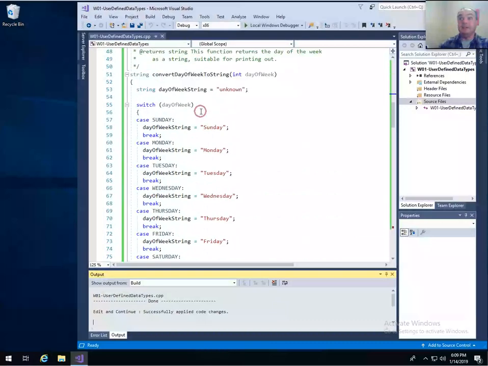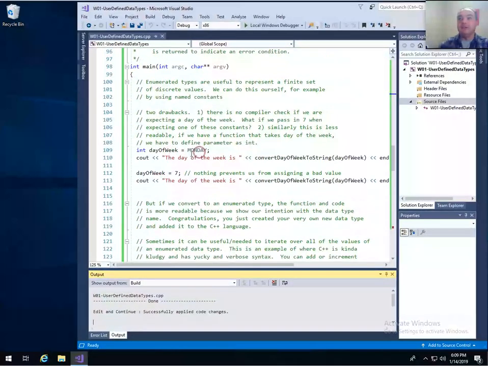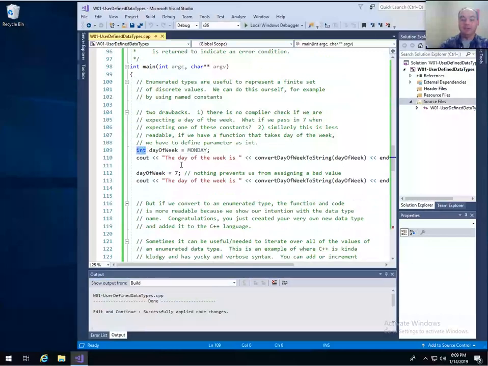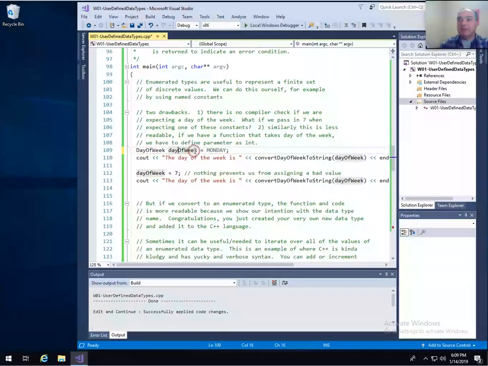So we need to fix my code here. Let me go to main and fix it. First of all, we're not using integers anymore. We're using our newly defined data type, day of week. So you see, that makes it more readable. This is not an integer. It's something that only holds the day of the week, Sunday through Saturday, right?